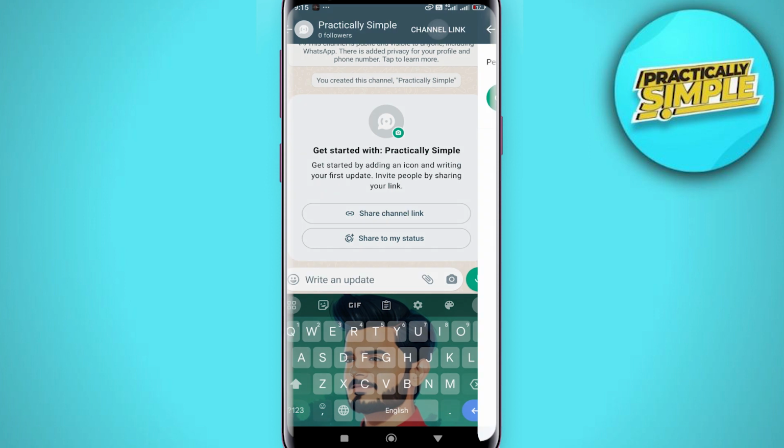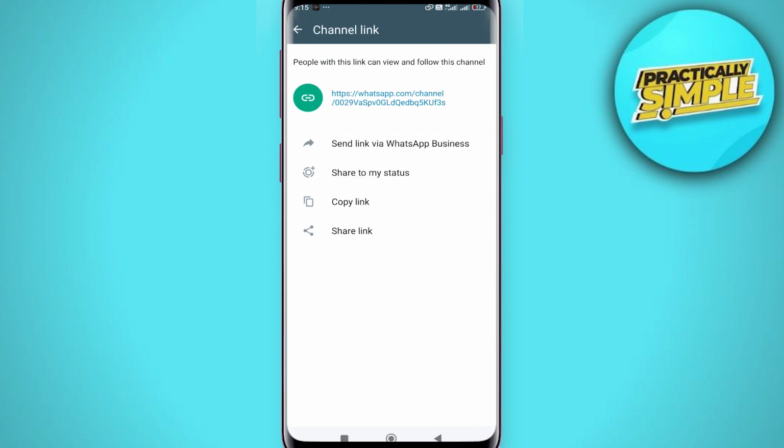Now you can tap on this channel link. You can see send link via WhatsApp Business, share to my status, copy link, or share link. So you can copy the link or share the link with the persons you want to join your channel.